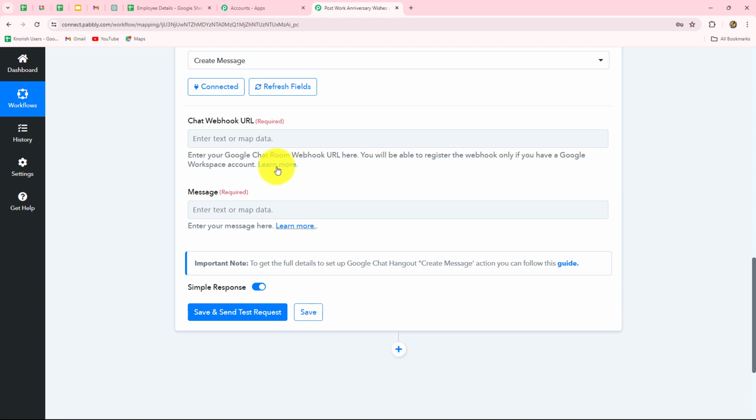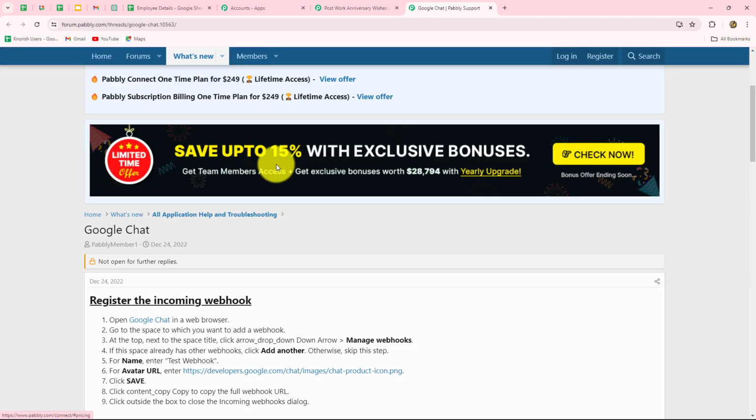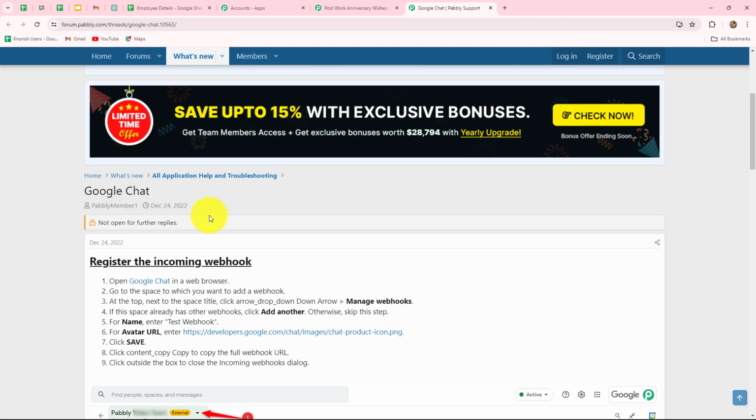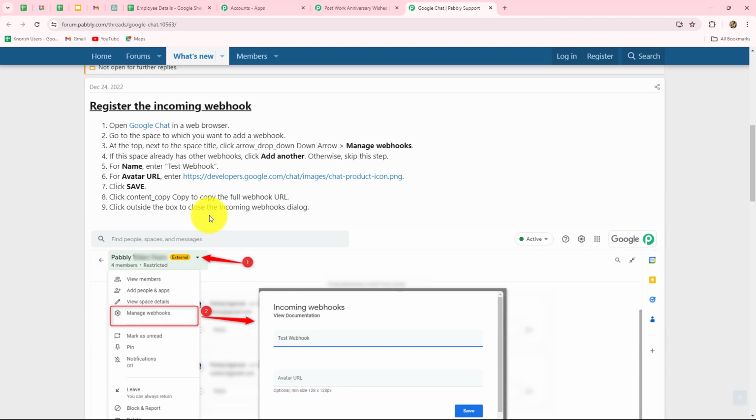So how are we going to get that? For that, we have to click on this hyperlink learn more, and it has taken us towards the Pabbly forum page. So here when we scroll down, we will find all the instructions which are given over here to set up the connection between Google Chat Space and Pabbly Connect, and this is the URL which we have to use in order to get our chat webhook URL.